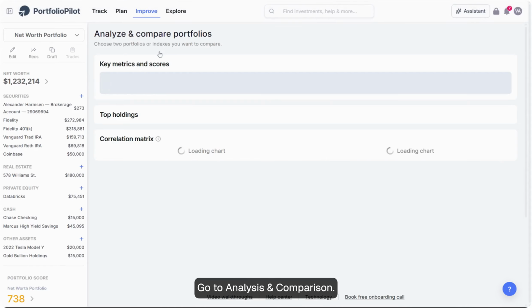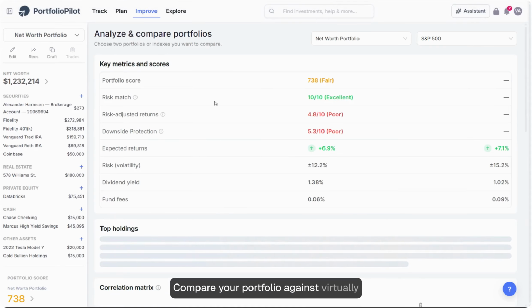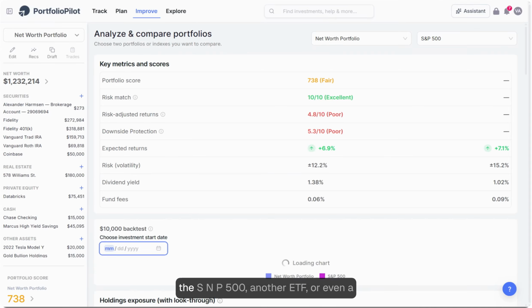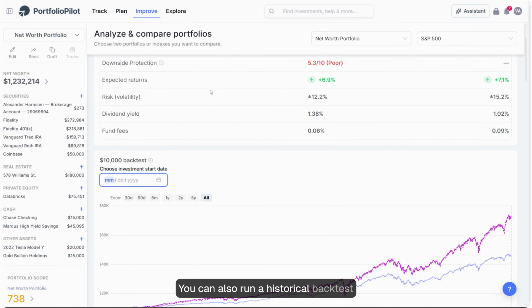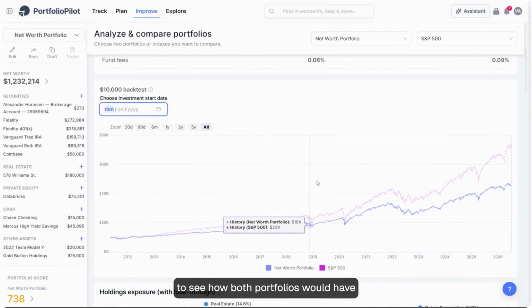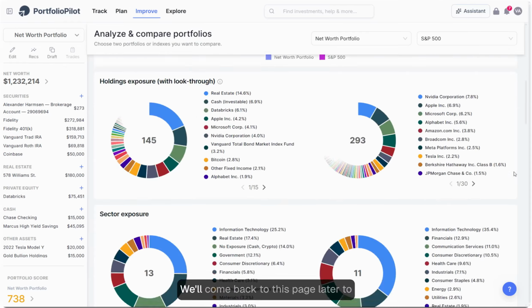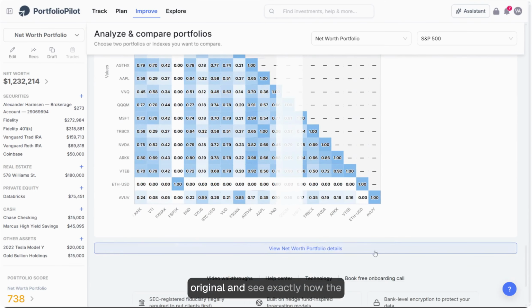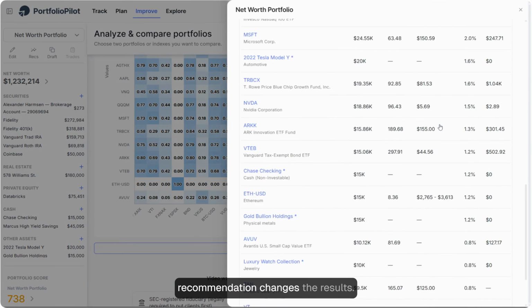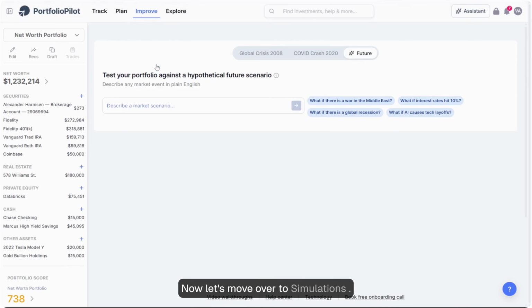Go to Analysis and Comparison. Compare your portfolio against virtually any benchmark: the S&P 500, another ETF, or even a custom portfolio. You can also run a historical backtest to see how both portfolios would have performed over time. We'll come back to this page later to compare our draft portfolio against the original and see exactly how the recommendation changes the results. Now let's move over to simulations.